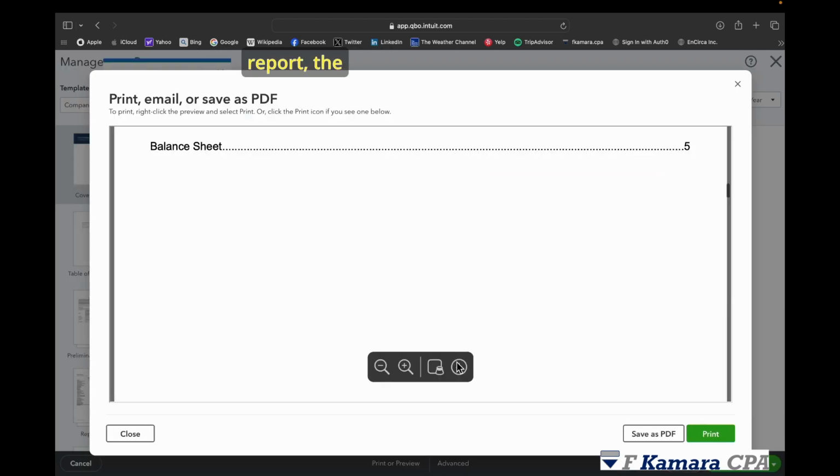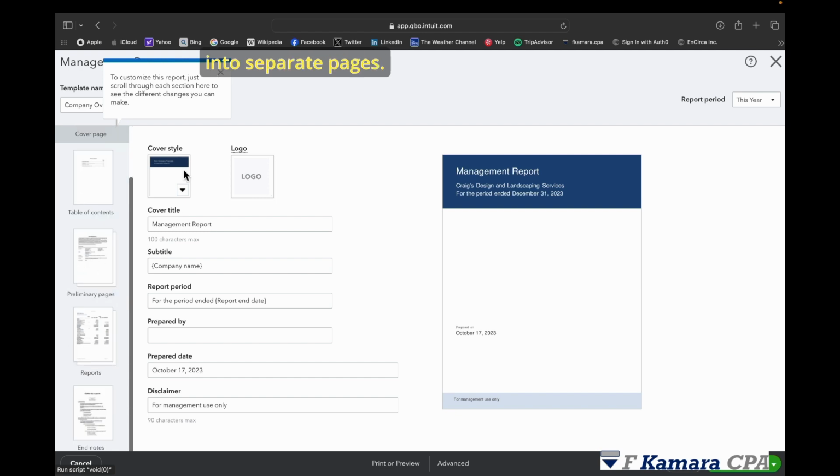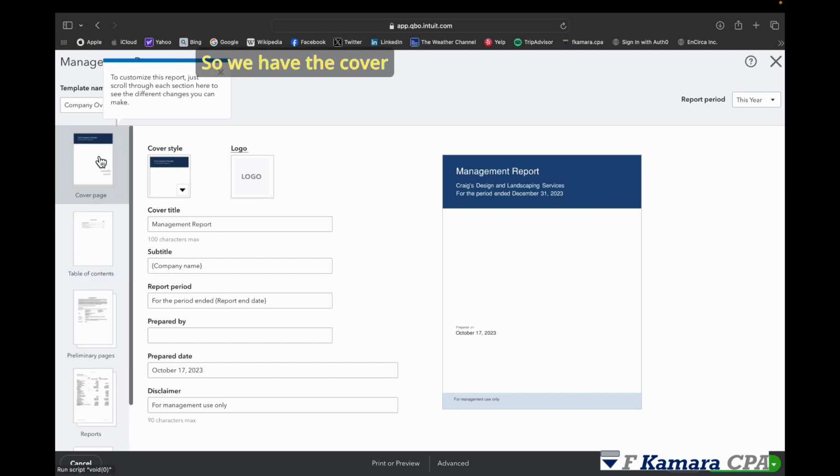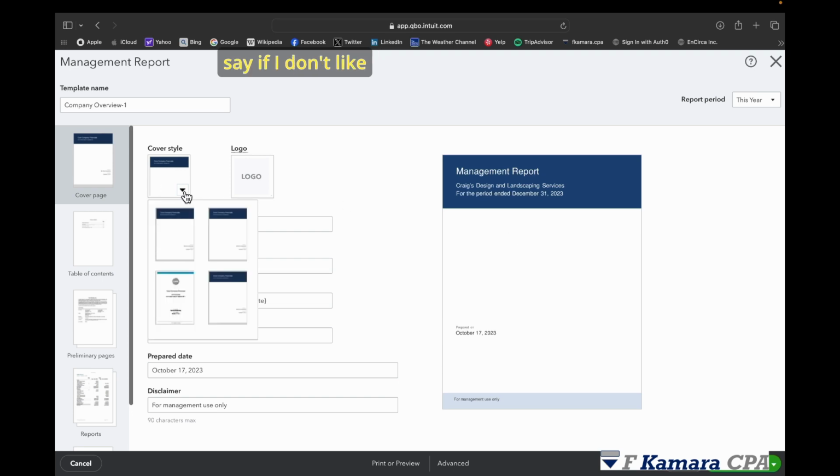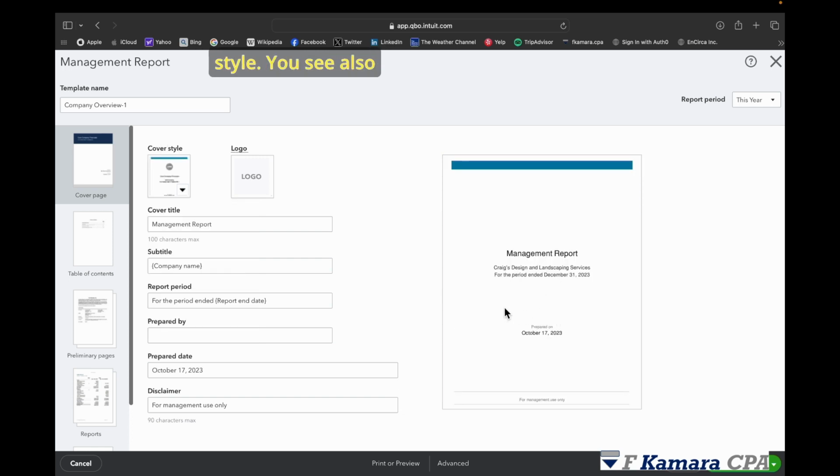We can preview. The management report is divided into separate pages. So we have the cover page. The cover page has the cover style. This is where you can change the style of the report. Let's say if I don't like this view, I can change it by clicking on the down arrow from the cover style field, so I can select the cover style that I like.